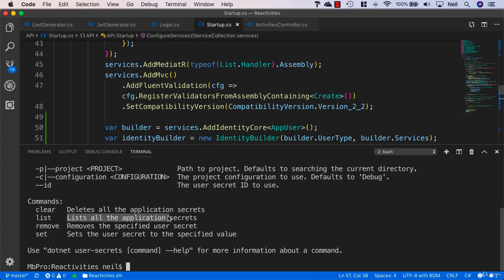And this gives us the list of options that we can use in the User Secrets Manager tool. And we can list all of the application secrets, clear the application secrets, remove them, and also set a secret to a specified value. Now, when we add anything into our user secrets, it is only available in development mode. If we're running in production, we do not have access to the .NET user secrets. So if you change for whatever reason from development to production, you will not have access to anything we store inside here. So please bear that in mind.